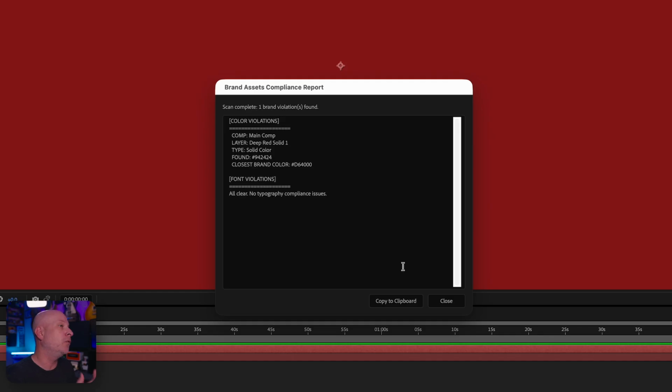This is good enough. If we had a whole list of violations, there's a button down here to copy it to a clipboard so you can throw it into a text editor and delete each violation as you fix it. So we're not going to do that right now. We're just going to go ahead and click close.